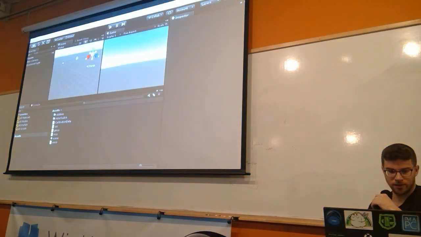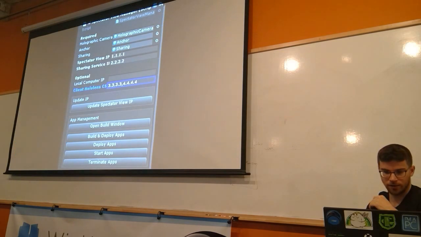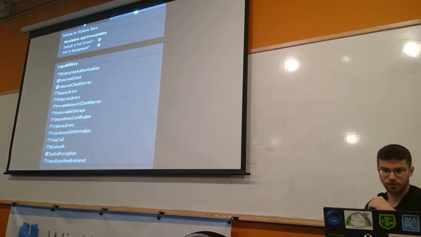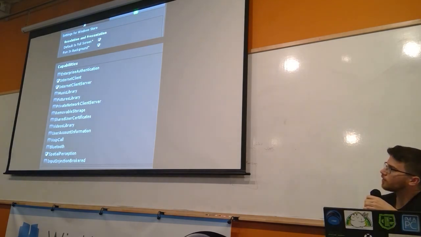Let's see, copy DLLs, import packages, send the Spectator View Manager prefab into your hierarchy, set your IPs, set your capabilities. This is also important here. Under Edit, Project Settings, Player, this is where you set your capabilities, but you also want to set Run in Background to true for the Windows Store tab. And for whatever reason, Unity requires the Windows Store tab Run in Background to be checked in order for the editor to be able to run in background. It doesn't make much sense, but that's what it is.